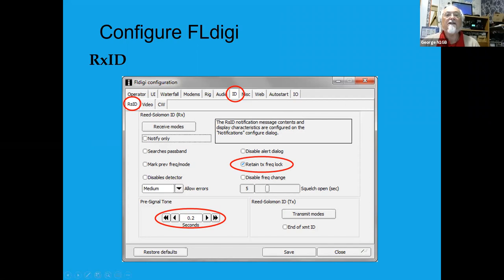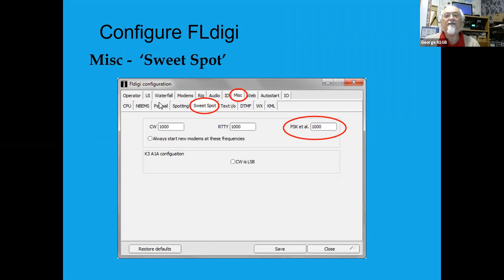Sweet spots, just an easy way for your FLDigi to always come up in the right place. For PSK and most of your other modes, I believe the program defaults to 1000 on the waterfall. We mostly use 1500. So this is a text box, just type 1500 in, hit save. And you can do the same thing for RTTY and CW if you want. That way you'll always come up with your transmit tab ready to go at 1500.